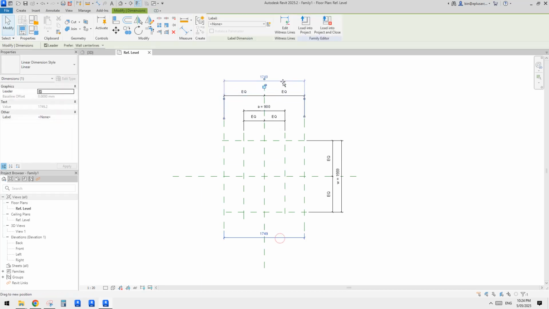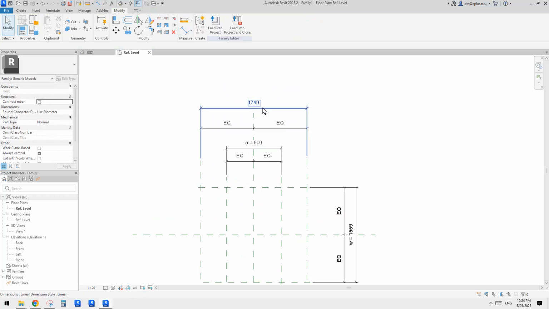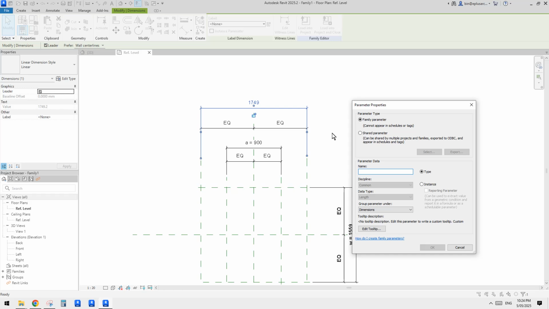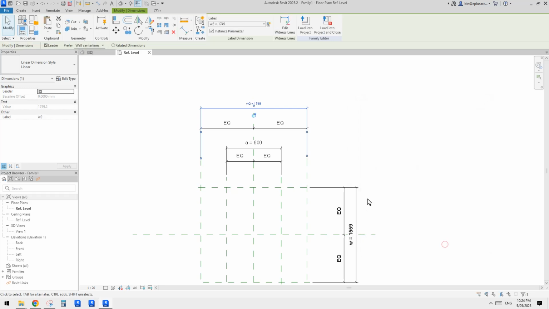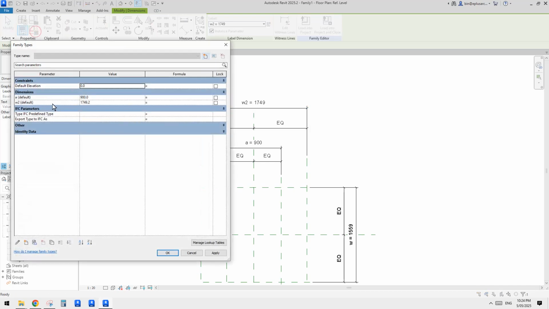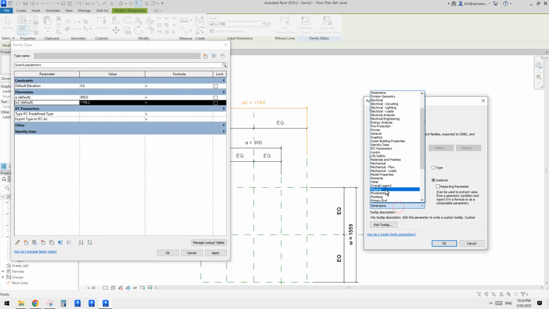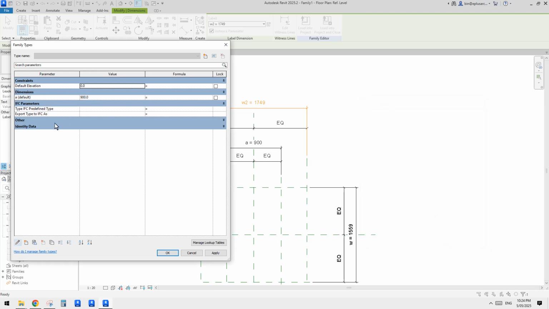Maybe I'll just move it here. And then this time I'll create, maybe I'll call it W2. So we have W, this one we can change to W1. I'll name this W2, and same. We don't need this one in here. I'll just move it to other, and also give it a formula. It will be A times 2. Okay, so A times 2, and that's it.